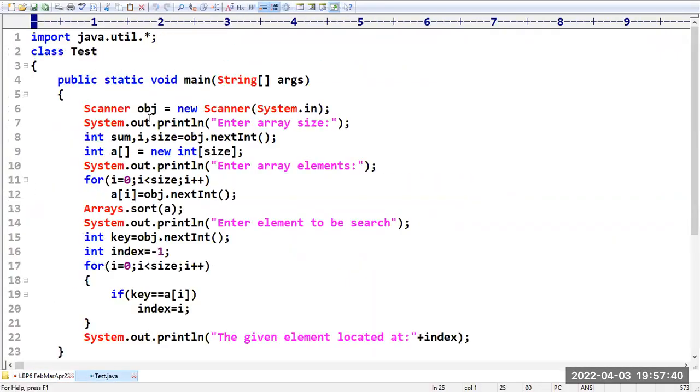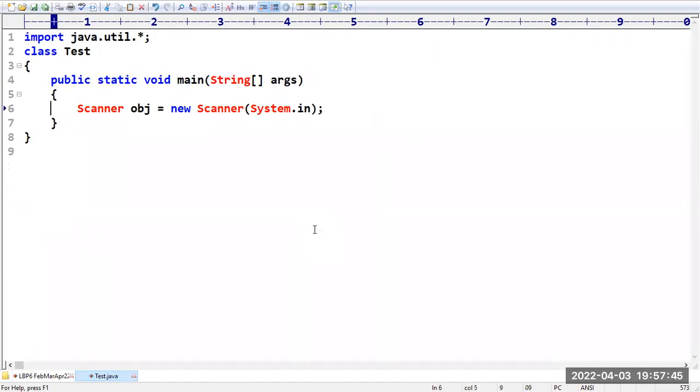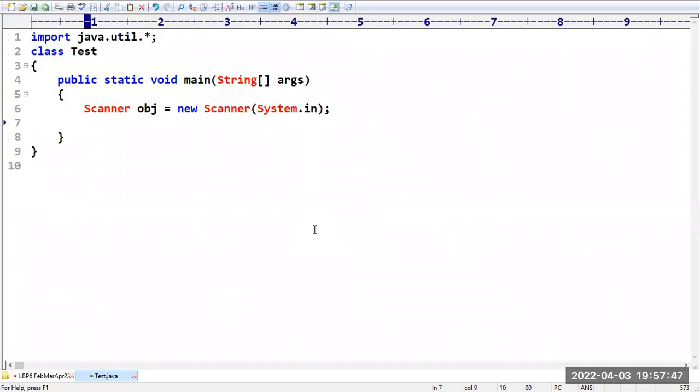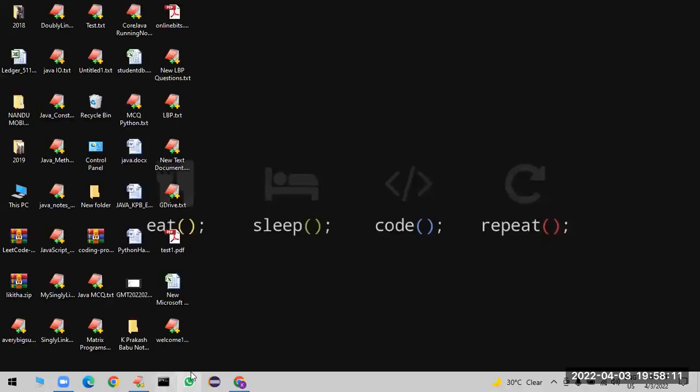Now observe carefully. Here I want to add some elements. Remember carefully. I want to create a linked list. LinkedList LL is equal to new LinkedList. If you print System.out.println of LL, what answer are we getting? An empty linked list we will get. If you want, you can see.